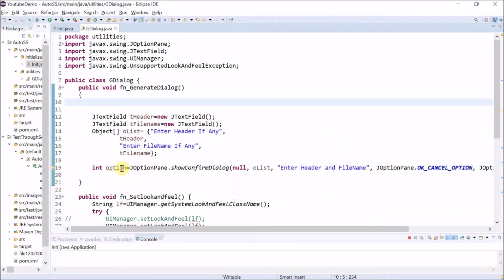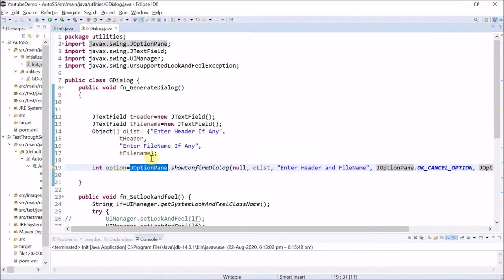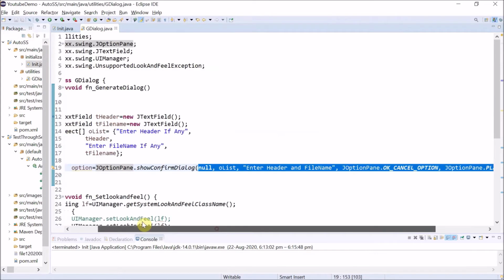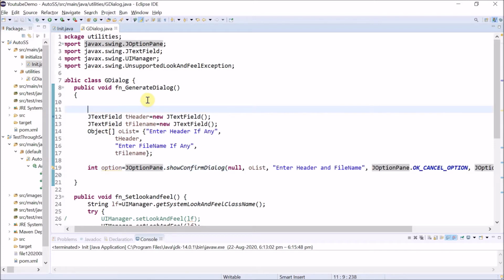Now coming to JOptionPane, we don't have any direct method or property to reposition it. So to do that, we'll create a frame and include that frame here. We'll pass that frame object in this showConfirmDialog method, and we'll try to drag that frame to the bottom right corner. Let us see how we can do that.